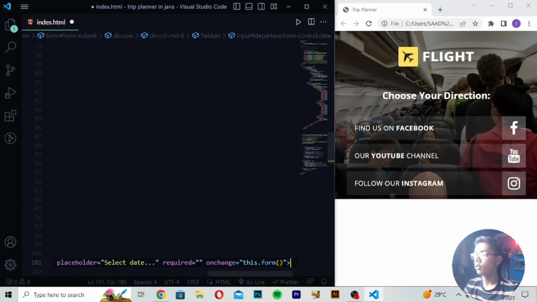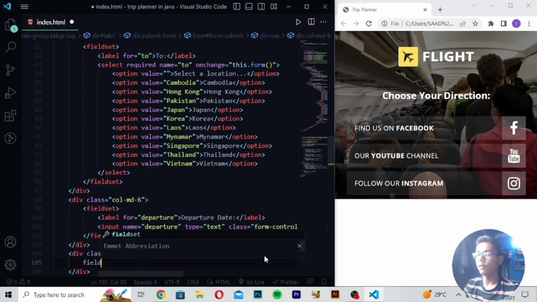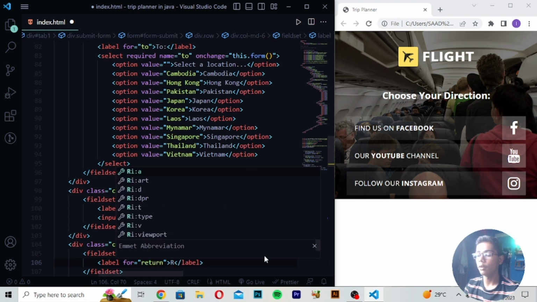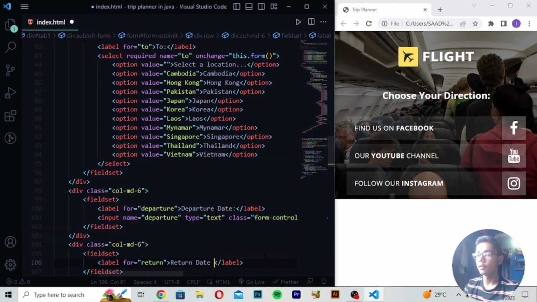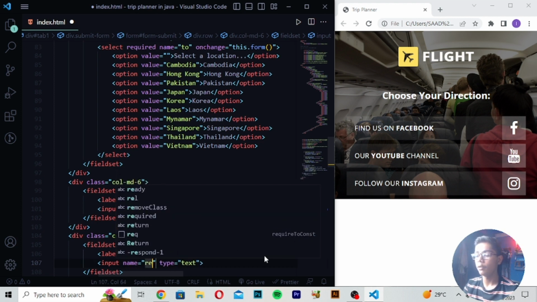Here you have to just now move down, write here div class col-md-6. Then you have to just now write here fieldset, and after writing fieldset you have to move down, write here label, and in label for I will be writing return, and in return I will be now writing here return date. So here I will be now writing. Then after writing this thing, here you have to just now write here input, and then I will be now just writing here input. After this I will be writing the name value return.